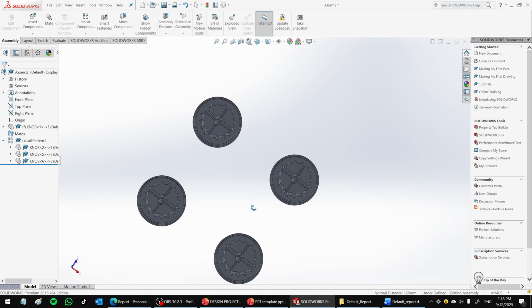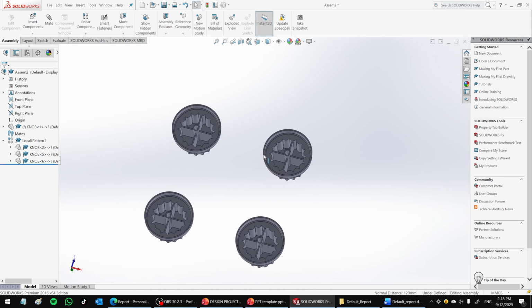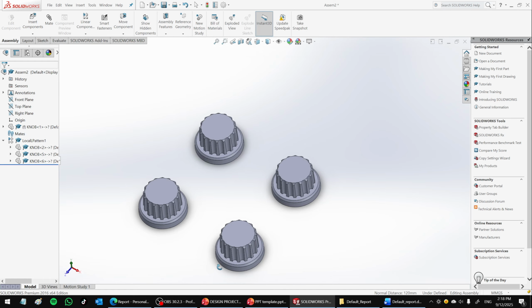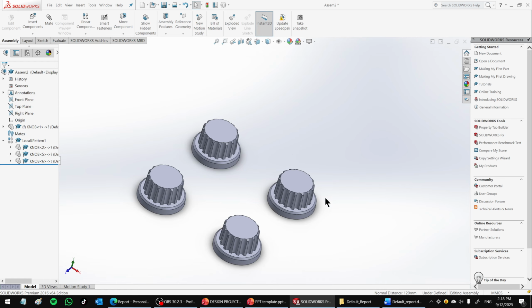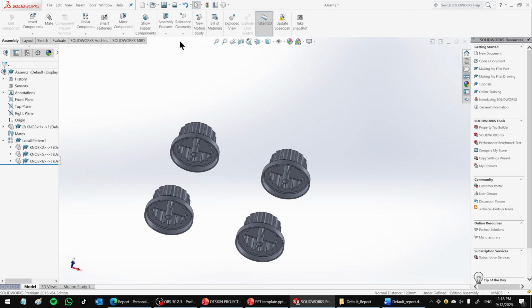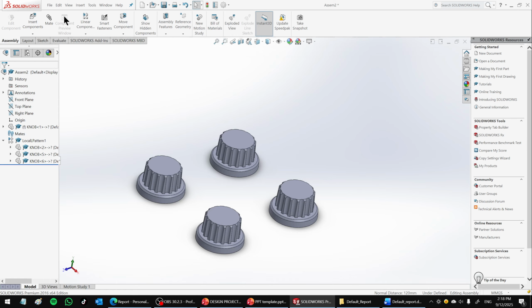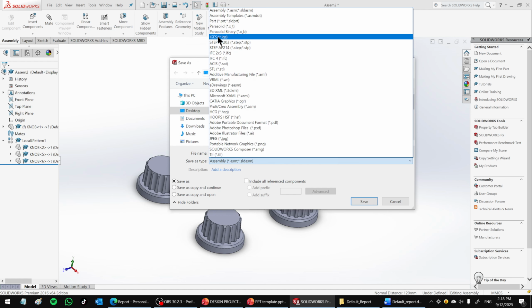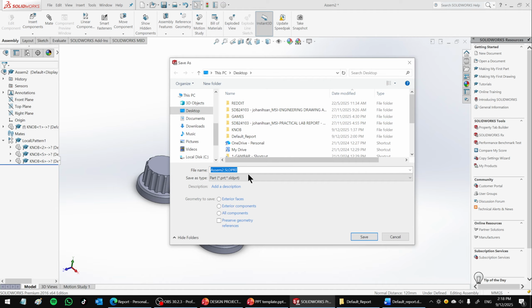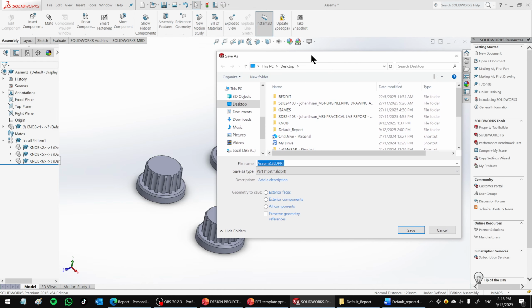Okay, so let's go ahead and in order to do the plastics analysis, you need to go to assembly, pattern these components, and then save file, save as. Don't save as assembly. You need to change this one. Save this one as part. Only then it will work, because you cannot run assembly using plastic analysis.